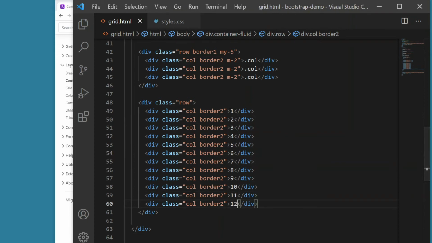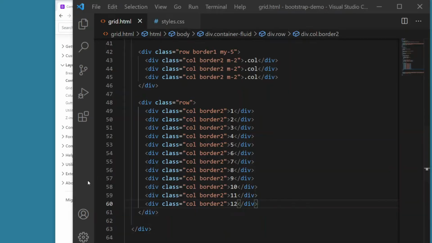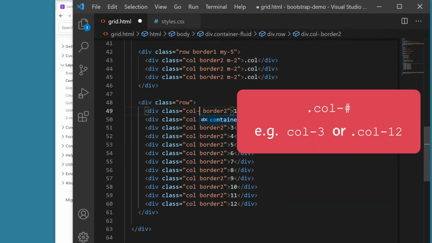So let's save that and bring it up, and this is what we get. So one row, 12 sections. Now this row is using our .col class, and for that reason, we've got 12 equal sections. In Bootstrap, to transform this .col class into a class of specified width, you would add a dash and then a number. So 1, 2, 3, 4, whatever the case may be.